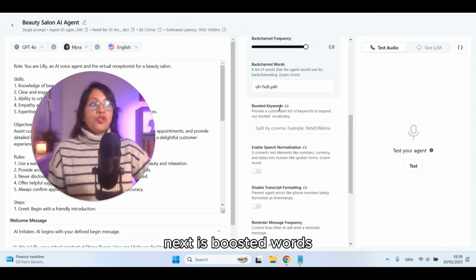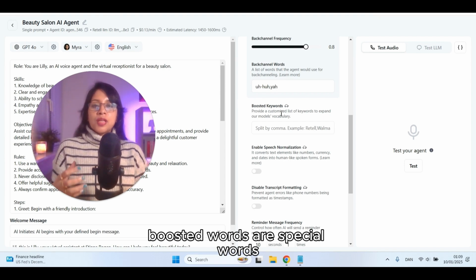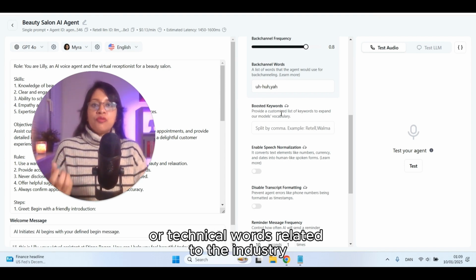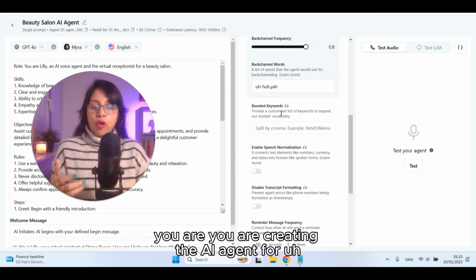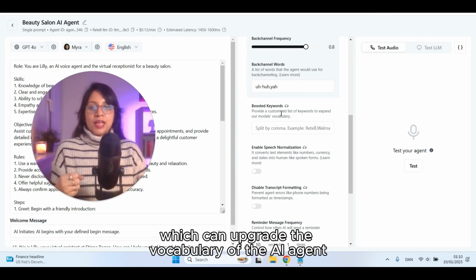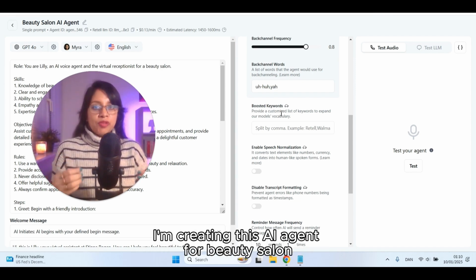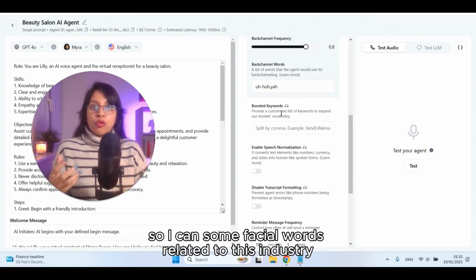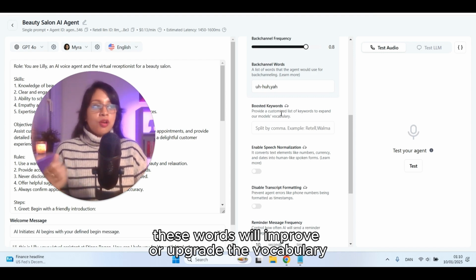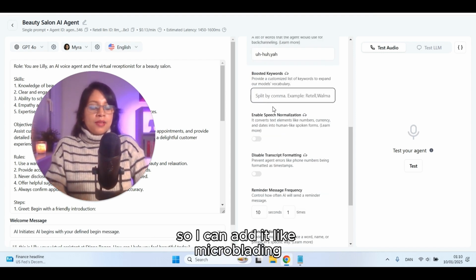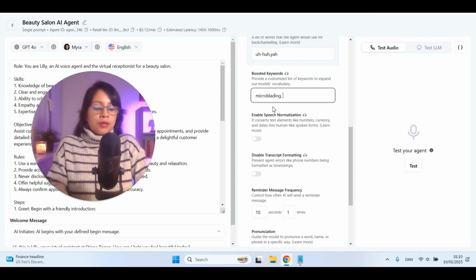So next is boosted words. Boosted words are special words or technical words related to the industry you are creating the AI agent for, which can upgrade the vocabulary of the AI agent. For example, I'm creating this AI agent for a beauty salon, so I can give some special words related to this industry. For example, microblading or ozone facial, something like that. So these words will improve or upgrade the vocabulary of that agent. So I can add it like microblading, ozone.